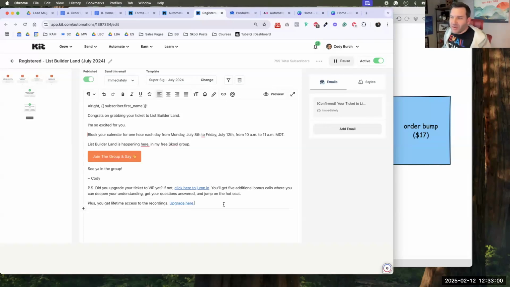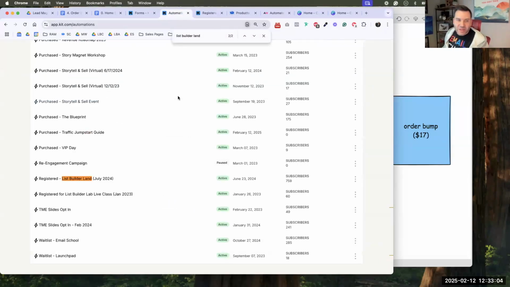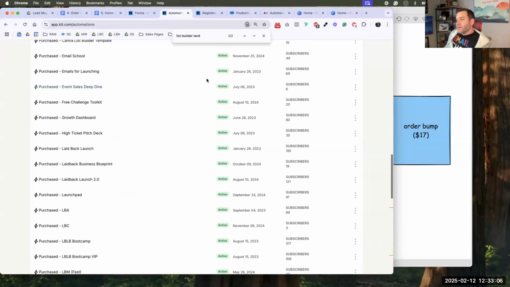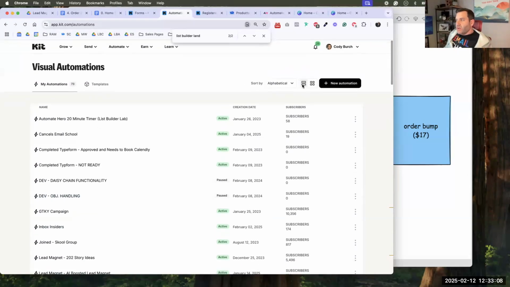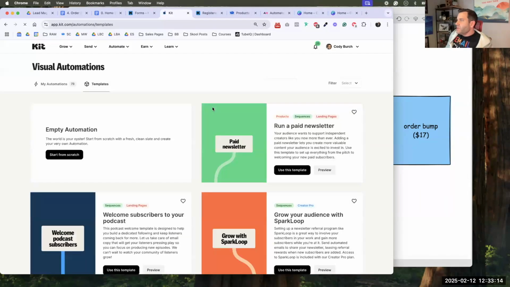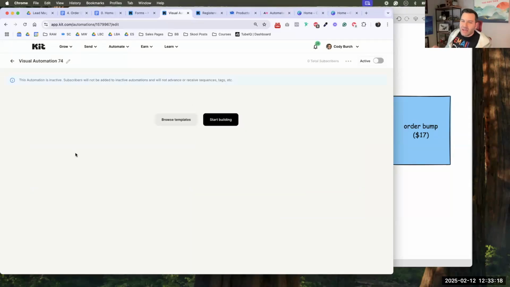So I'm going to make the Cody version of this. So this is very simple. For now, I just want them to let them know that it's happening and they're registered. So let's go ahead and make a new visual automation. I prefer this, by the way. I like when each visual automation just does one thing. I could have one automation and like if they buy this, then they get this email. If they buy this, they get this email. I want each one to do its own thing and stay super focused.